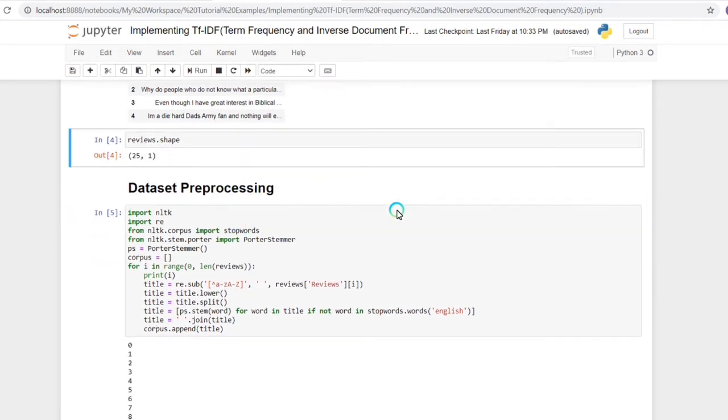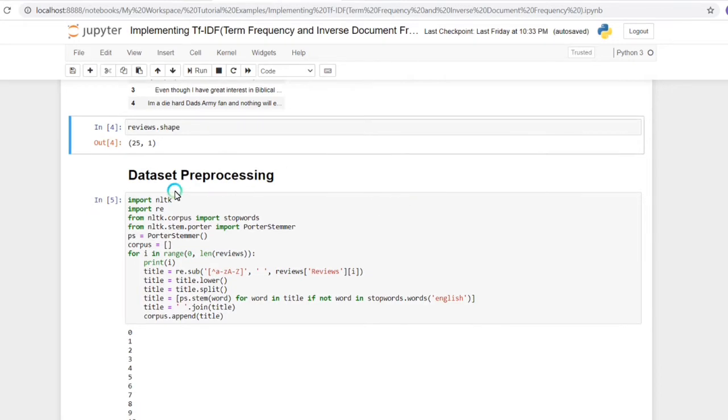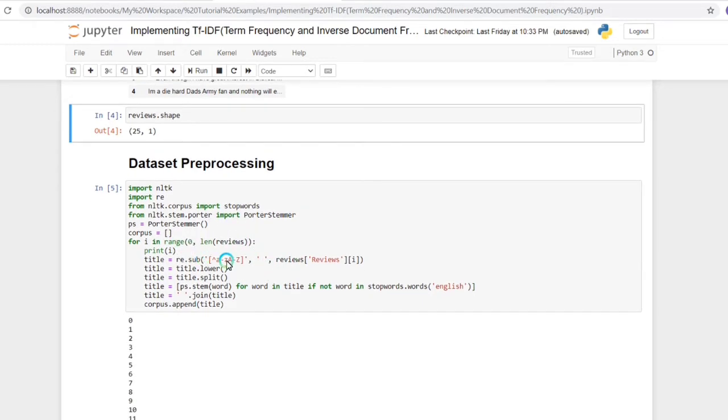Next, I'm doing some pre-processing on my dataset. For that, I've used the NLTK library and the regular expression library. The NLTK library is used to convert the text present in our dataset into a proper format which can be applied for vectorization. For that, I have executed a for loop over the complete dataset, from 0 to the total length of the reviews. Here I am removing the special characters and numbers present in my text, the reviews.